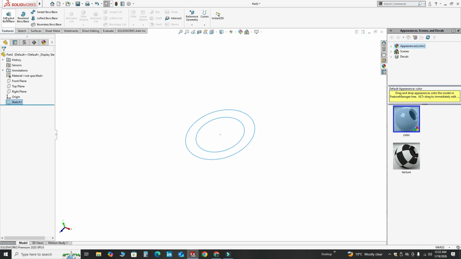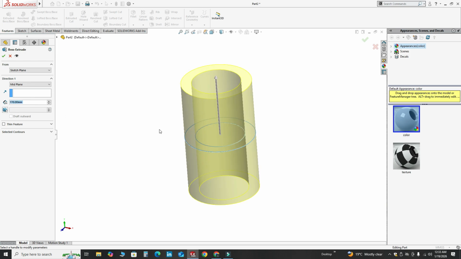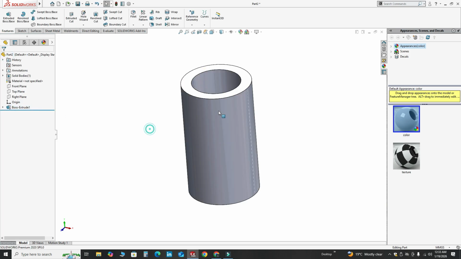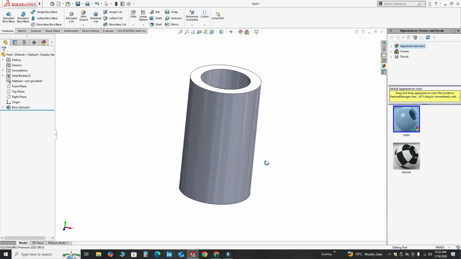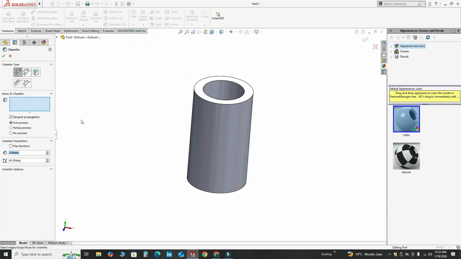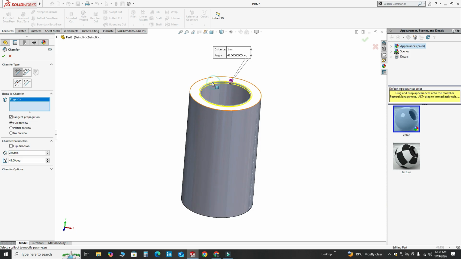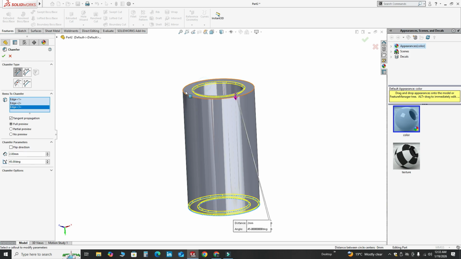I will go to features, extruded boss, and I will extrude it from the mid plane, and the extrusion would be like 170 millimeters, and I will select OK. So it's a hollow cylinder. Now we will apply some chamfer. So let's apply chamfer of 2 at 45 degree on this inner edge, this outer edge, and here as well.